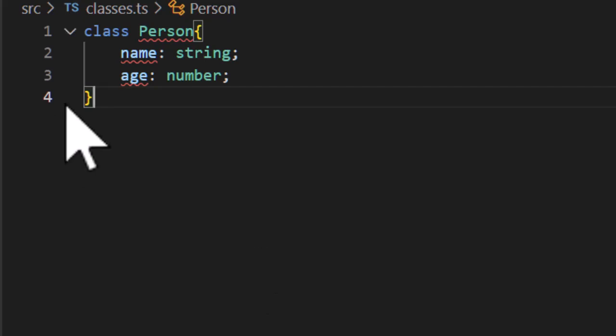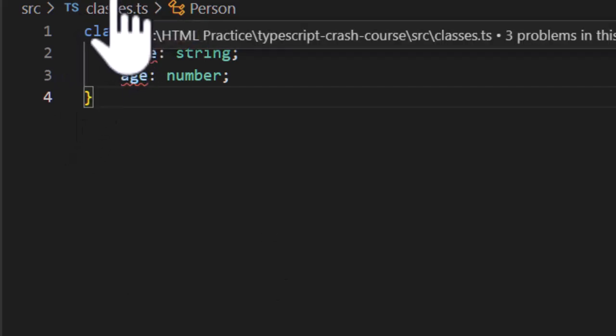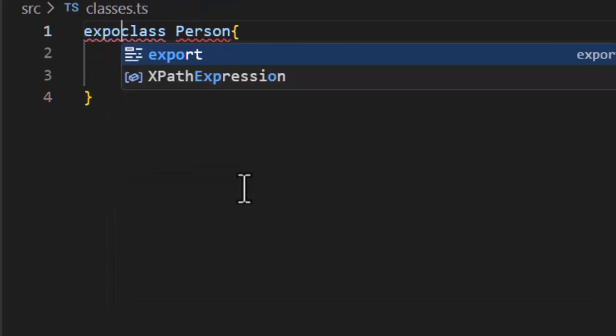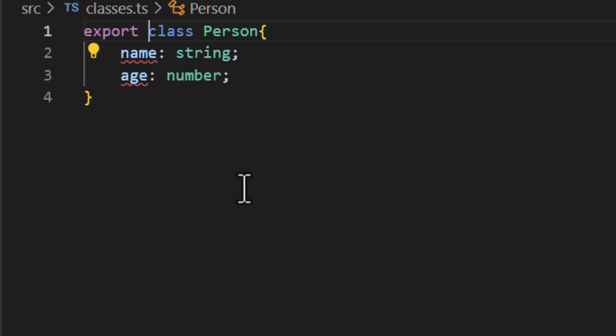The fix is easy. We just need to tell TypeScript that this file is a module by prefixing this class with export syntax. Now TypeScript knows person only lives in person.ts, and if I want to use it elsewhere, I'll have to import it. So no more naming conflict. All right, that got rid of the issue on person.